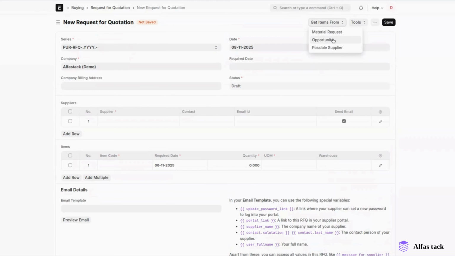Opportunity. Items will be fetched from a saved opportunity. A date range can be selected here also. Possible Supplier. Select a possible supplier. Then, if you have any submitted material requests against this supplier, items can be fetched from that.